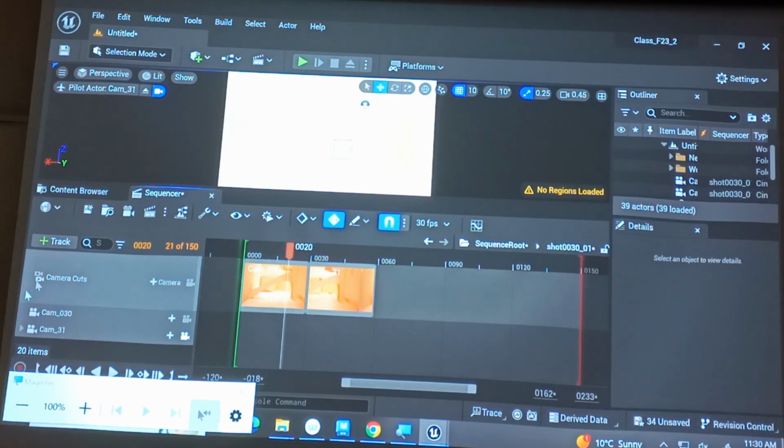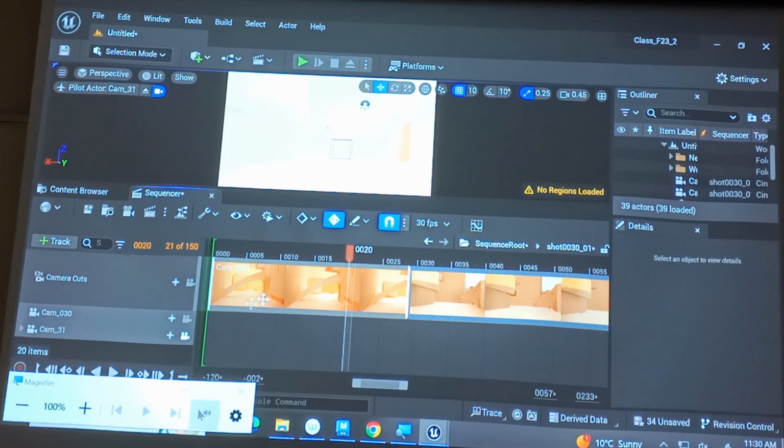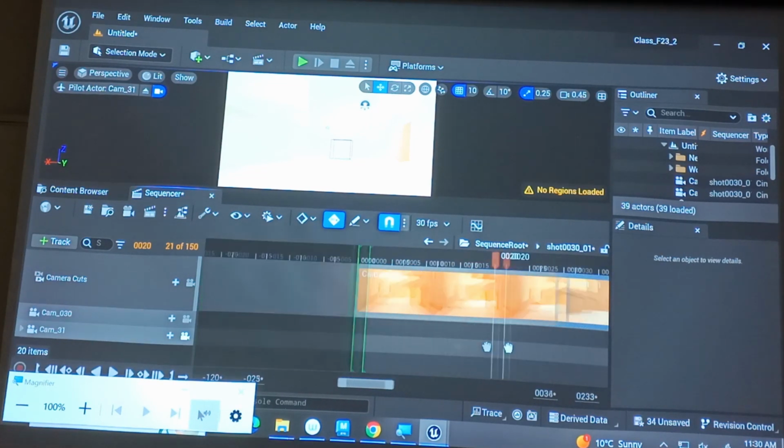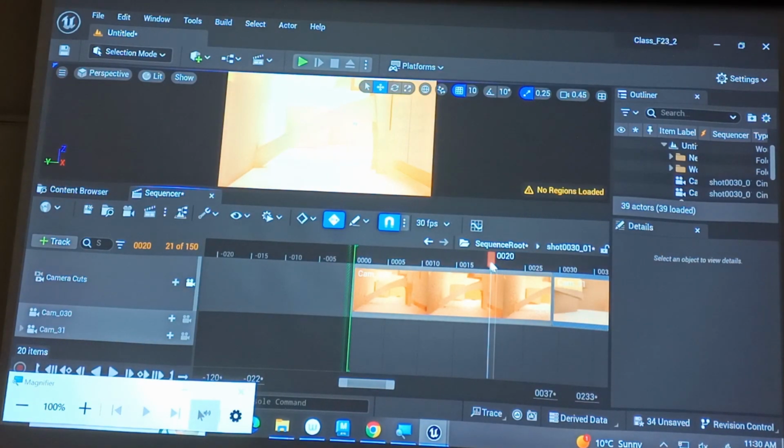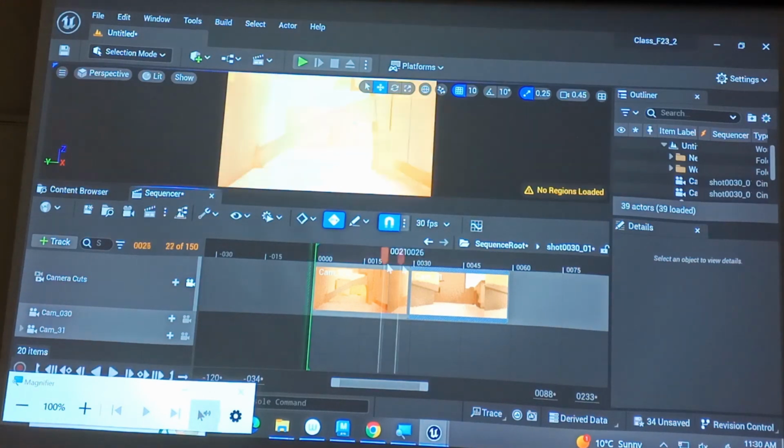If I preview the camera cut, because I have two camera cuts here, cam 30 and cam 31, this is what Unreal would render out. So you can see that I now have the cameras switching inside of the one shot.